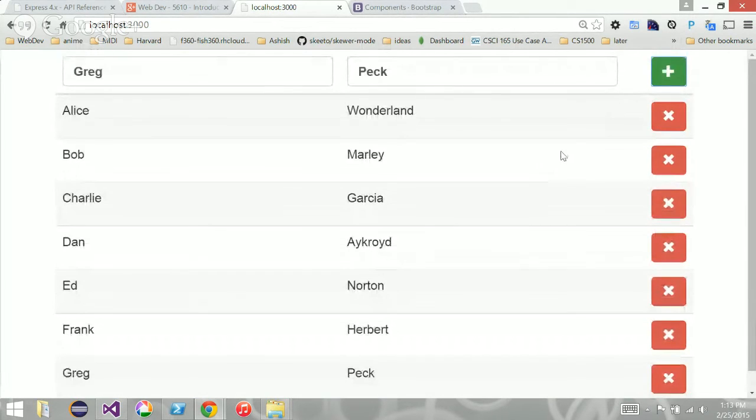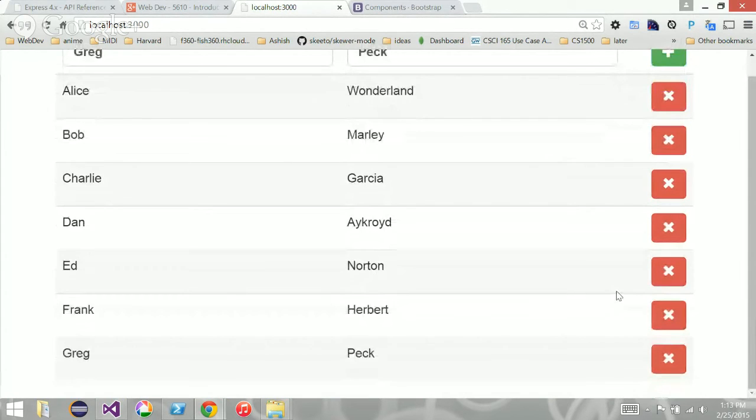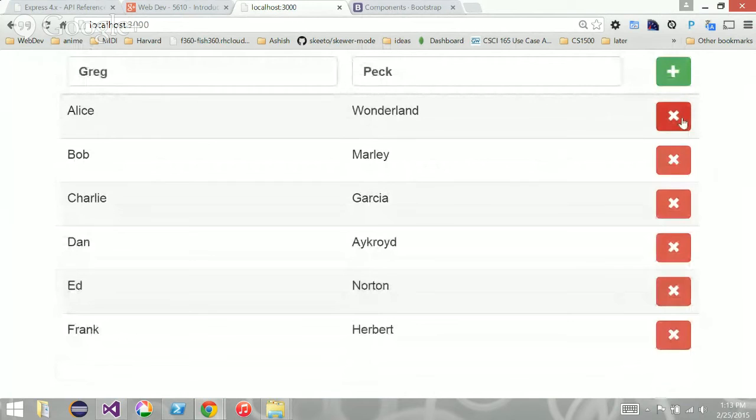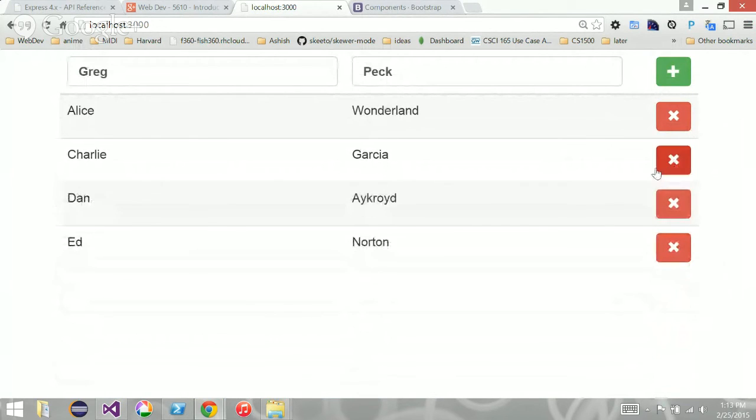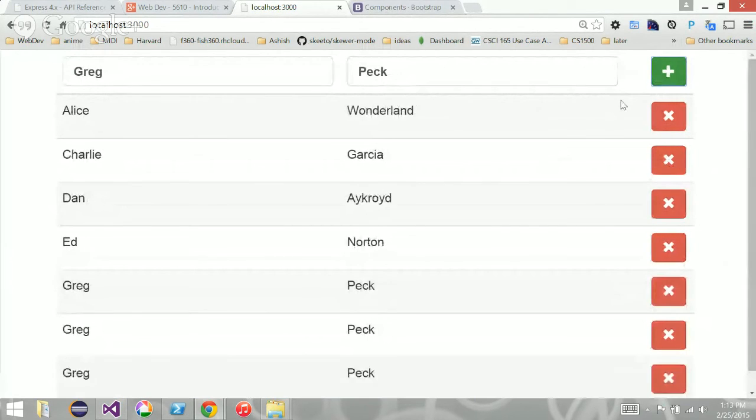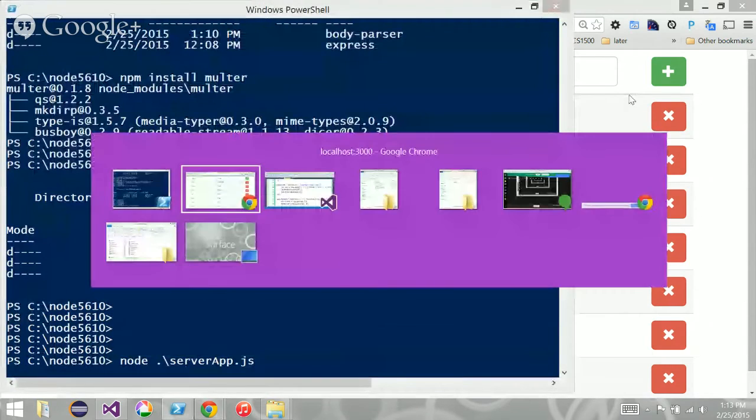So it's grabbing the body and adding it to the array, right? And I can remove, add. So we have remove, add. I can remove any one of them, or I can add another one. Okay, so we did 4 of the 5 operations, right? We can get all of them. We can get one. We can create one. We can delete one. The last one is I want to be able to modify an existing one, right? So let's work on that.